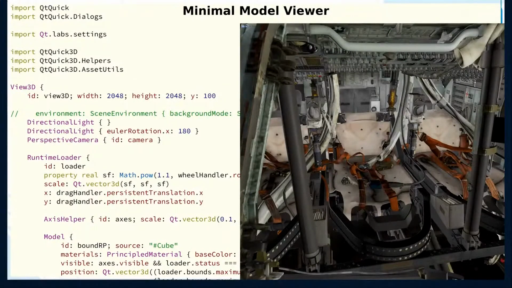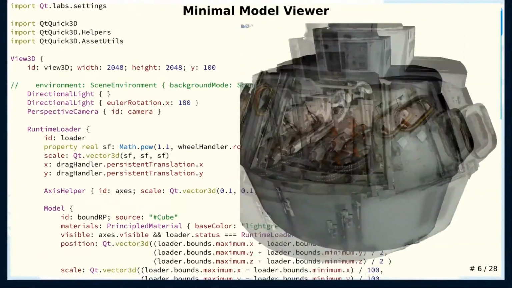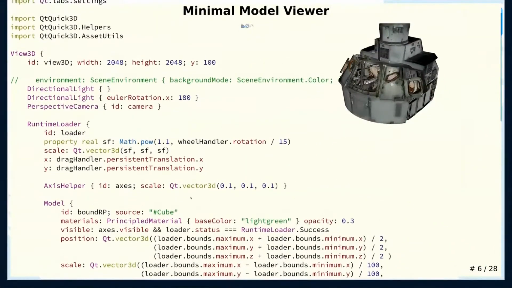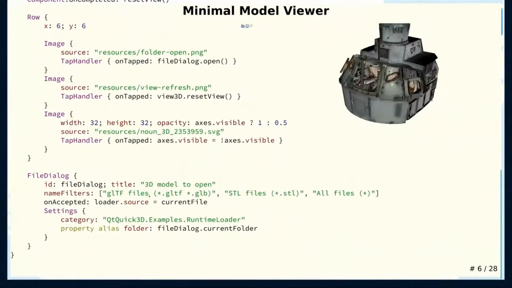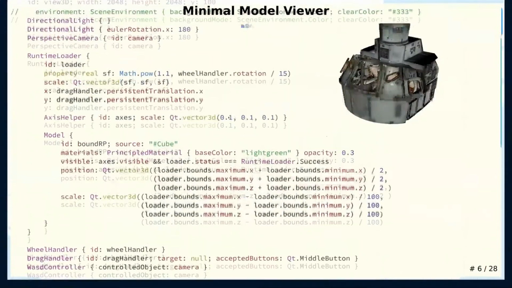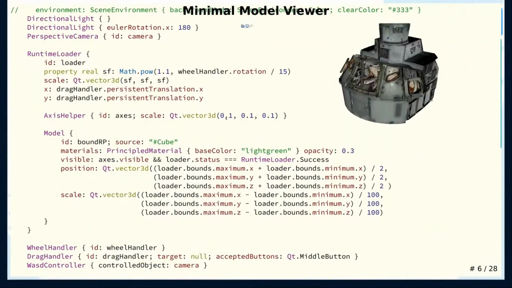So I downloaded this model. I'm simply loading it with the Runtime Loader, and you see that the Runtime Loader is there. And then at the bottom I have a file dialog, and on accepted I set the loader source to the URL that was chosen from the file dialog. And that's really all there is to it, and the rest of it has to do with navigation. There's a wheel handler, a drag handler with the middle button that I can pan around, and the WASD controller is what you usually use for game navigation, where you use the keyboard to walk around, and also you can use the mouse to pan around the scene.